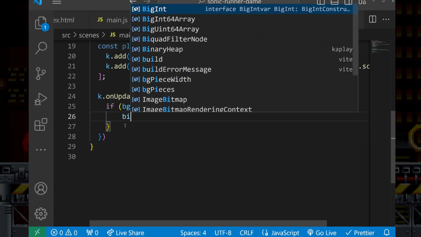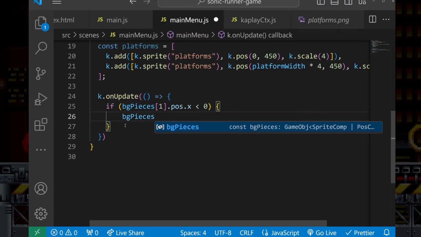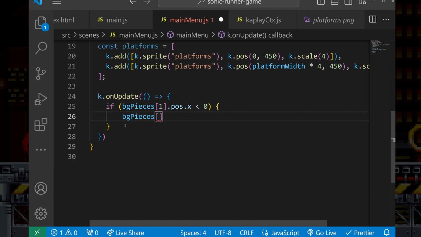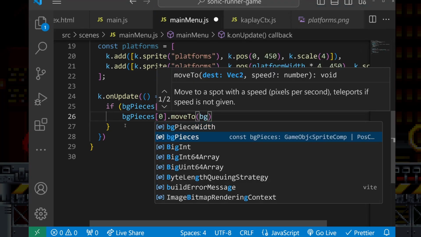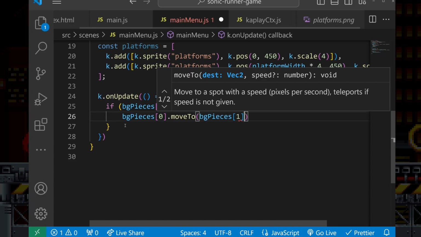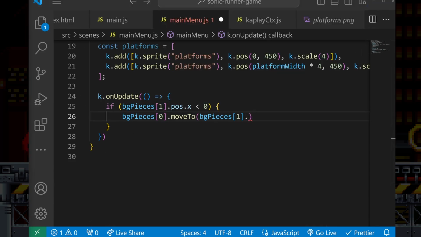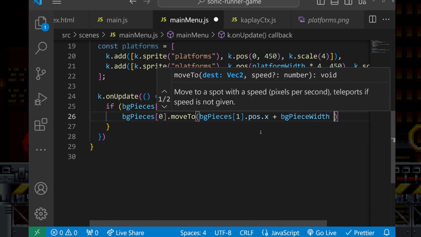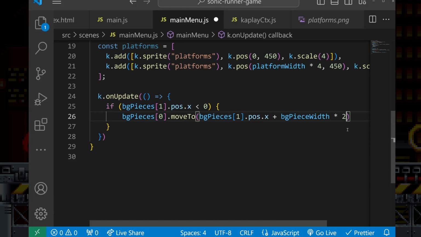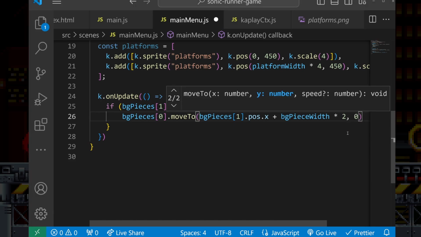So here, when the second part is going out of bounds to the left, that means we can take the first part and use the move to function, and set its position to the position of the second image, pos.x plus background piece width, multiplied by 2 because remember we scaled it twice. And then for the y coordinates, we don't need to change anything.